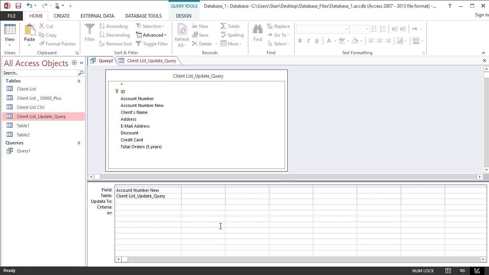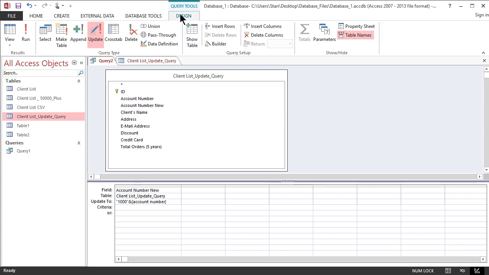You can simply use an Access formula, and one of the examples that I'm going to use here is I'm going to say 1000 in the quotation marks, and I'm going to put the ampersand here and add my accounts number in square brackets. Okay, so I'm just going to put 1000 in front of the accounts number. That's all I'm going to update this field to. Okay, so I'm going to go here to design again, and I'm ready to run this query.